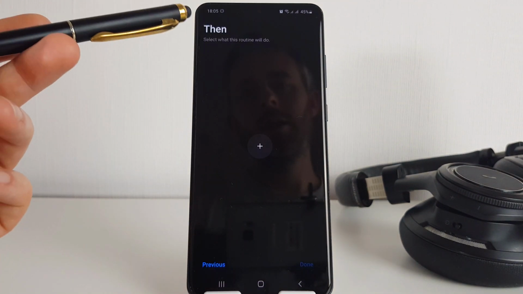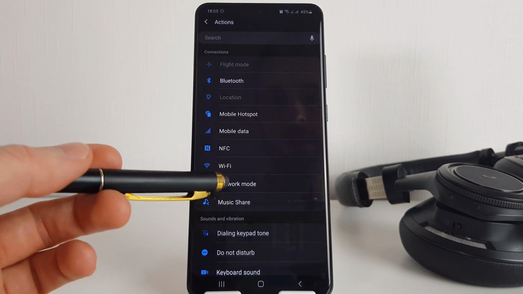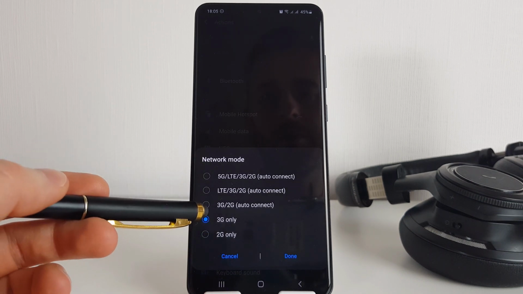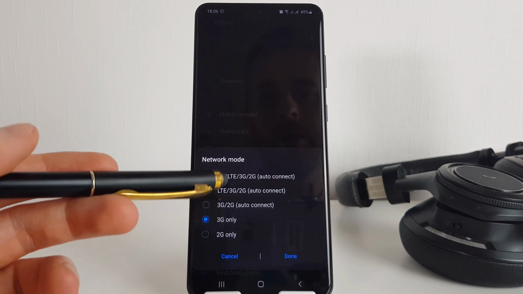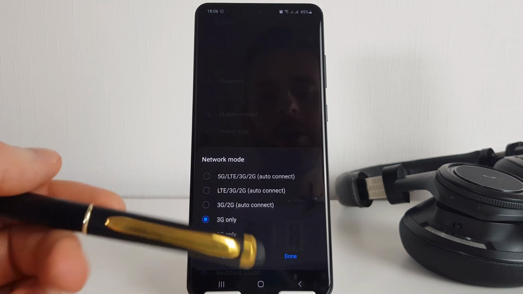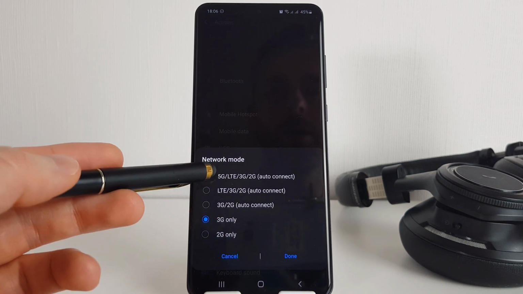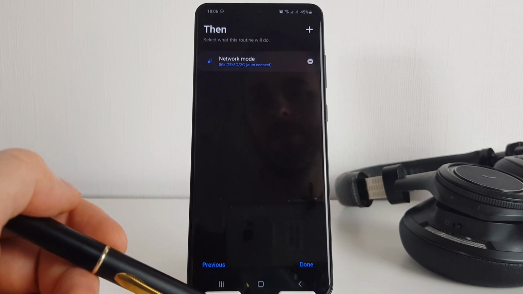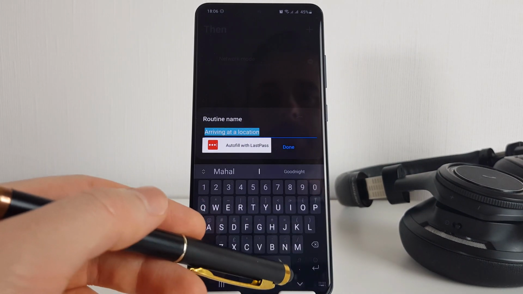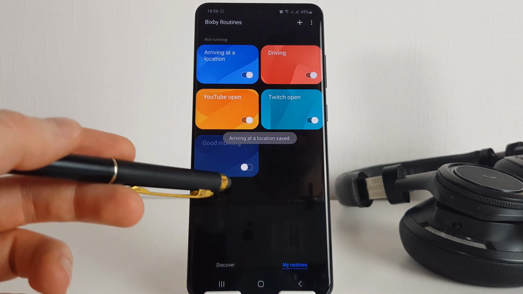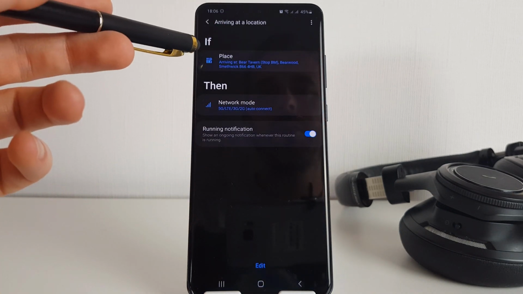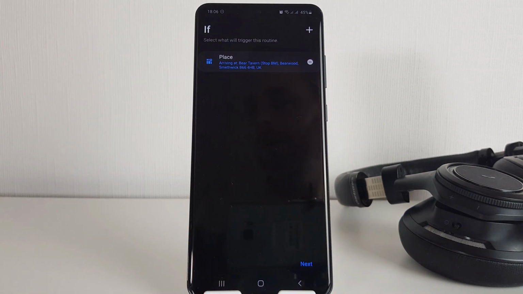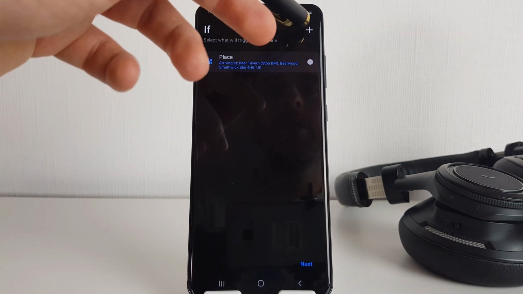Next, then what should we do? One of the new features here is the network mode. So we can now set our phone to be 3G only, 5G, 4G, etc. So if we knew that Bearwood had 5G, we would select 5G. So when we arrive at Bearwood, turn on 5G. Now we want some additional features as well. So let's see what else we have here.